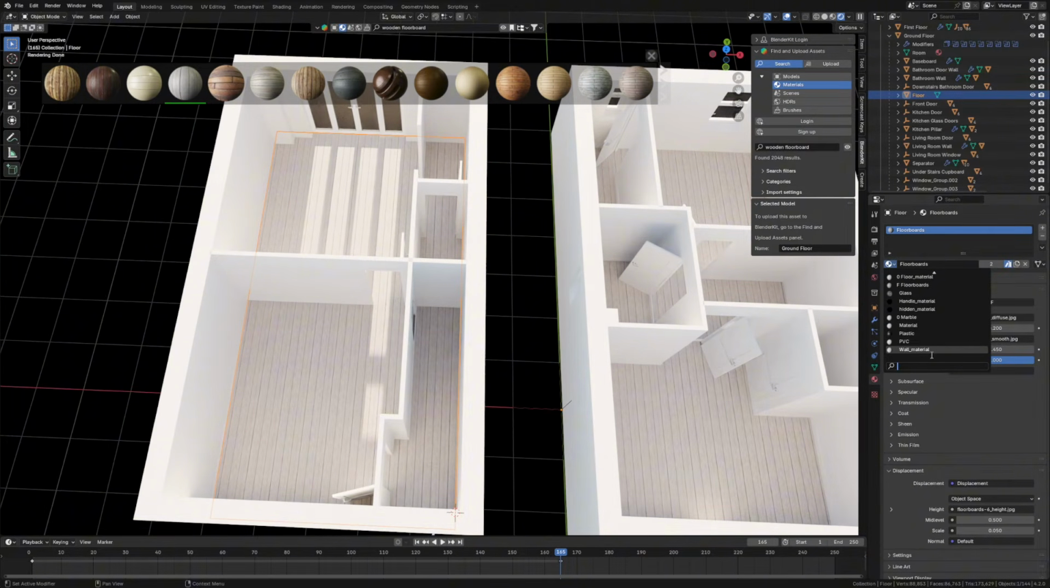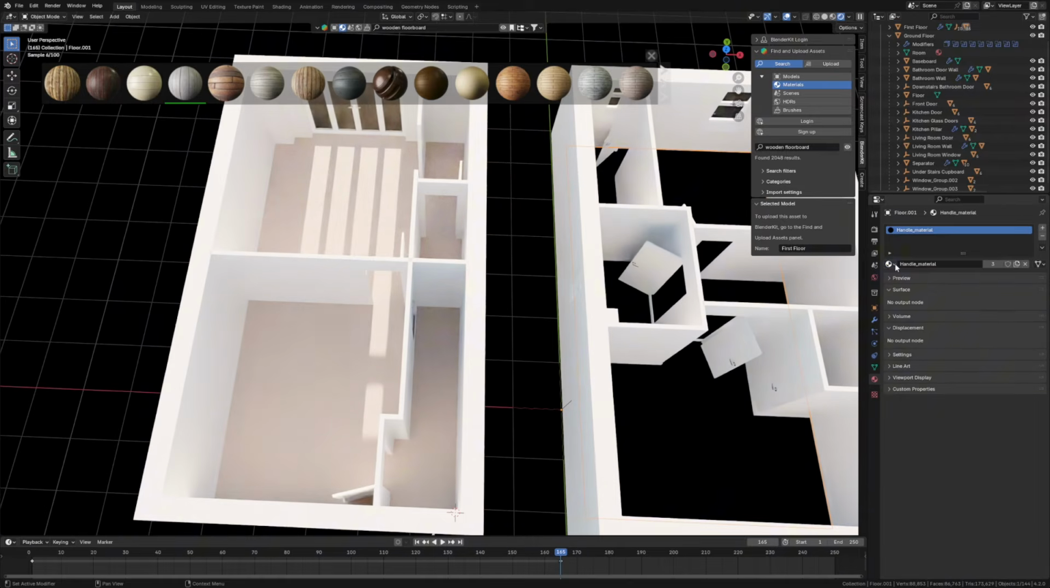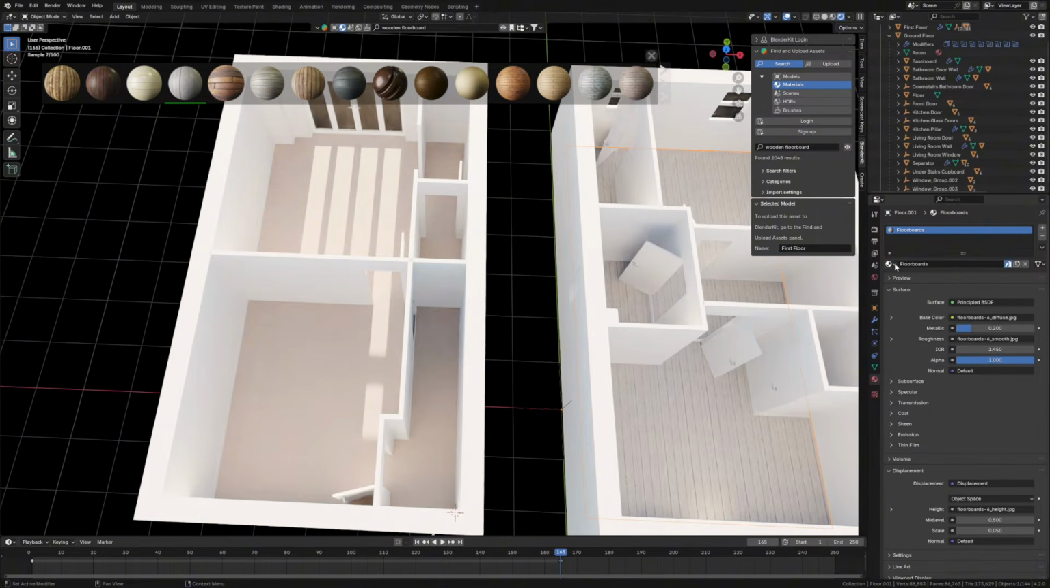But I'm just going to grab a basic floorboard material from Blender Kit and a carpet fabric material from Blender Kit, and I'm just going to drag those onto my floors, and that will automatically map itself and scale itself correctly and apply itself to my floors.